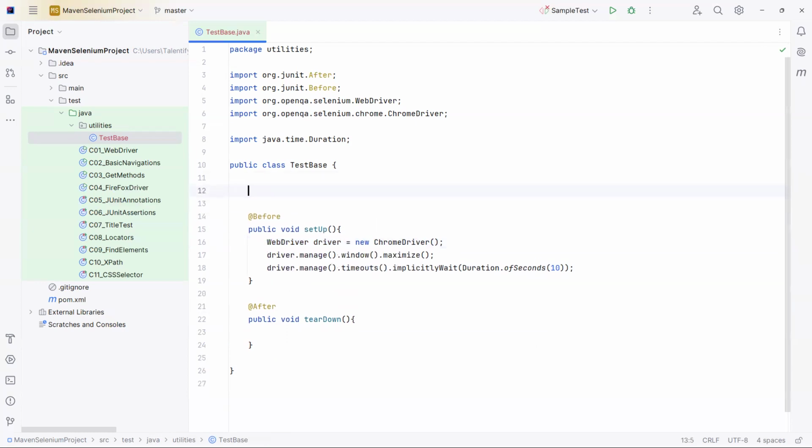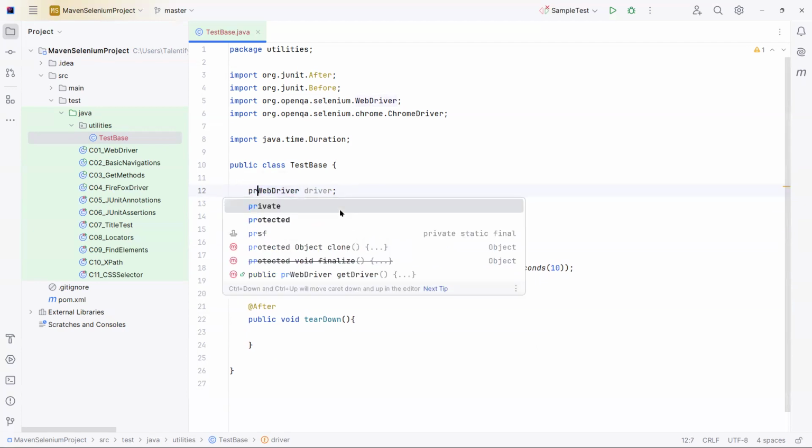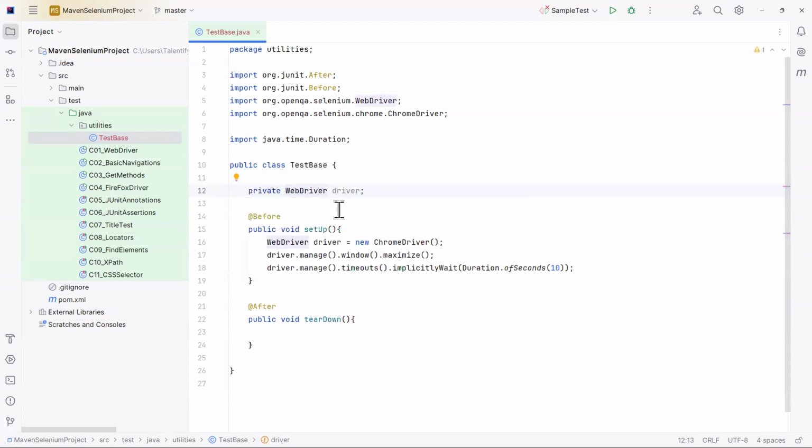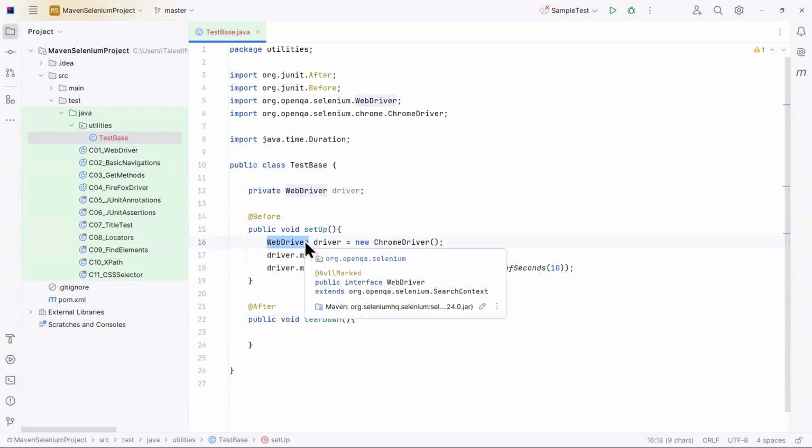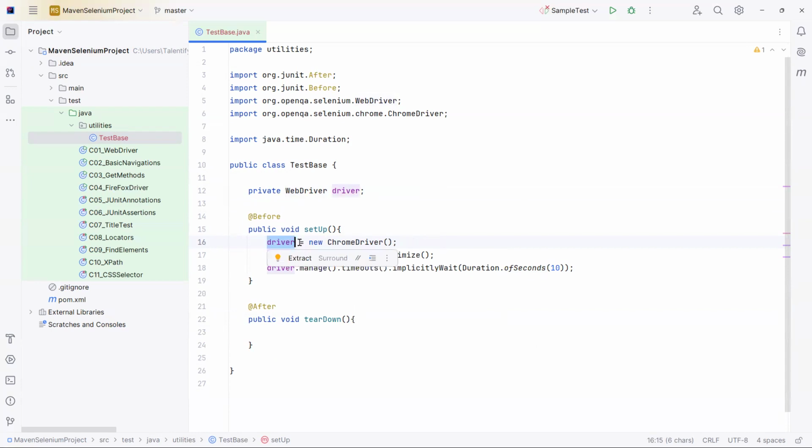I will put this here in this class, so it is going to be an instance variable. You can also make it private for encapsulation. That means you cannot get the driver directly outside of this class. I will use this driver object inside these methods. All right, so I will not declare it one more time. I will just assign. You see here, the color will change. If you see it colored, that means it is the variable I am using outside of this method.